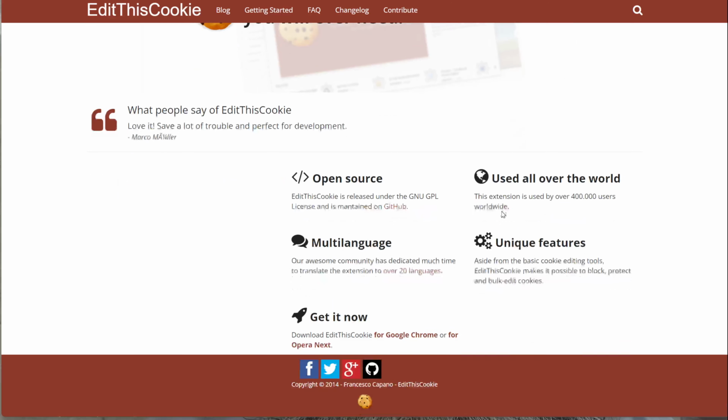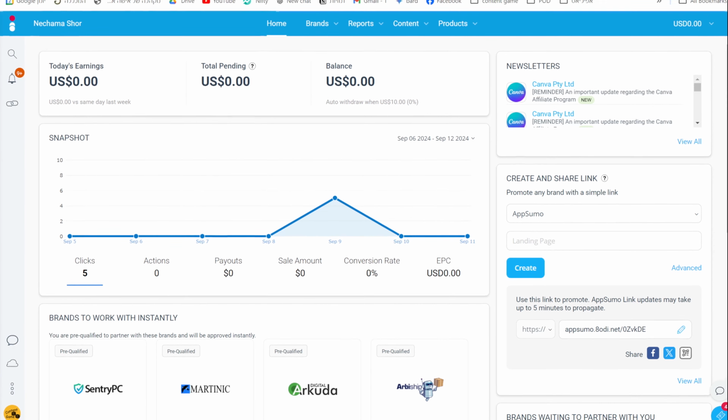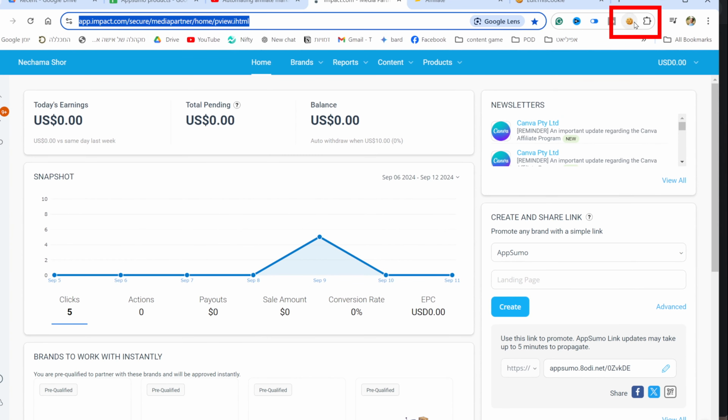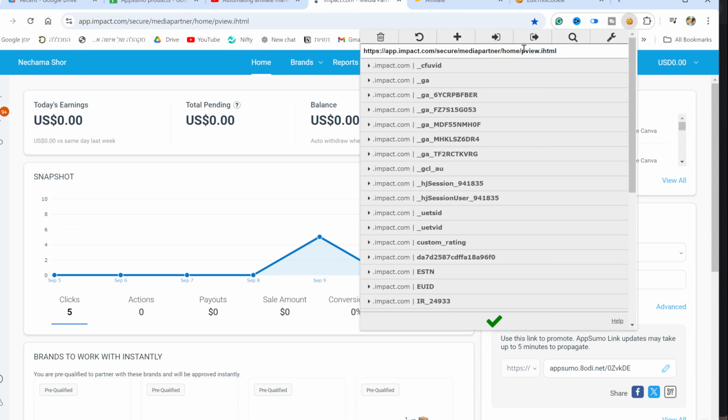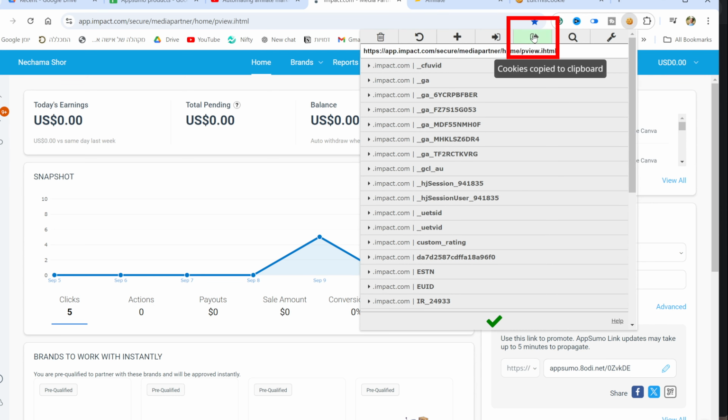Open Chrome and use an extension that TaskMagic suggests called Edit This Cookie. You'll find the link in the description. Log into Impact on regular Chrome. If you have two-factor authentication, solve it now. After you've logged in, click the cookie icon. If you don't see it, click on the extension icon and look for the cookie icon. And then click on the arrow to copy the cookie for the login info from Impact.